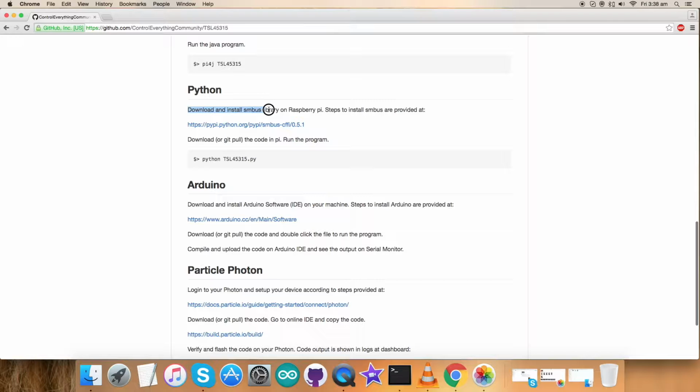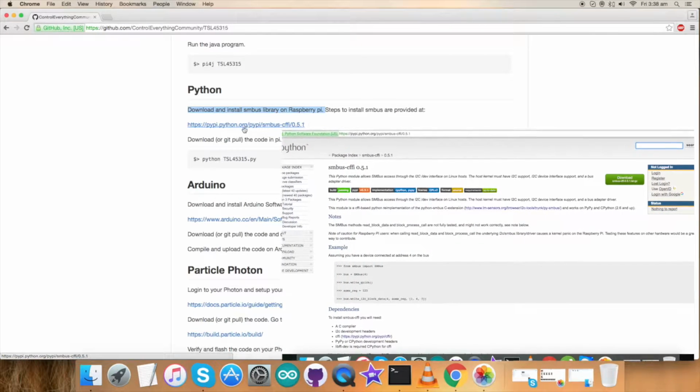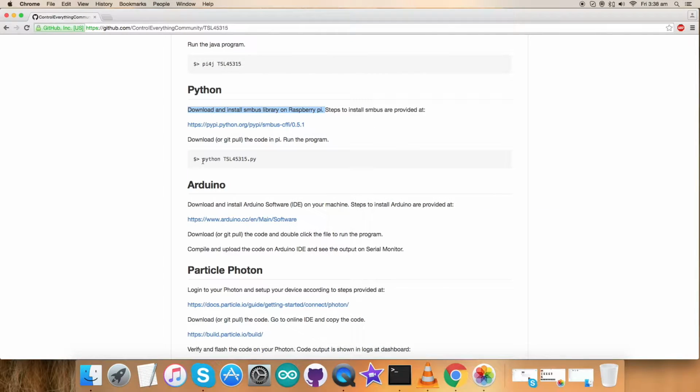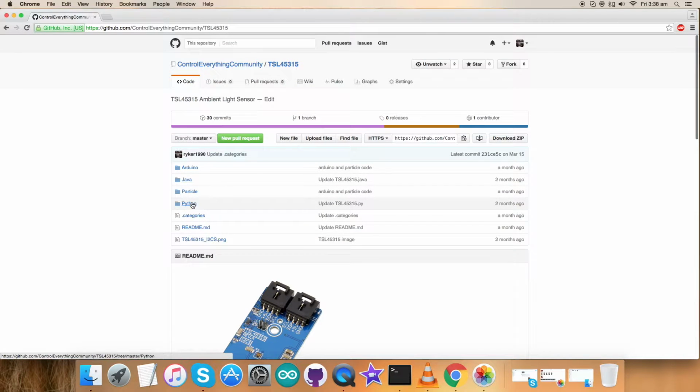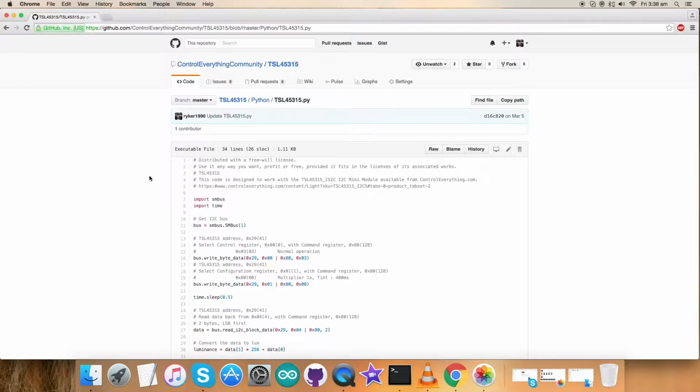We have to download and install the SMBus library on our Raspberry Pi, and this is the link which will guide us through the procedure for the installation. Please note it down carefully. This is the command for running the program. Now get back to the Python code and here we are. It's a .py extension file.